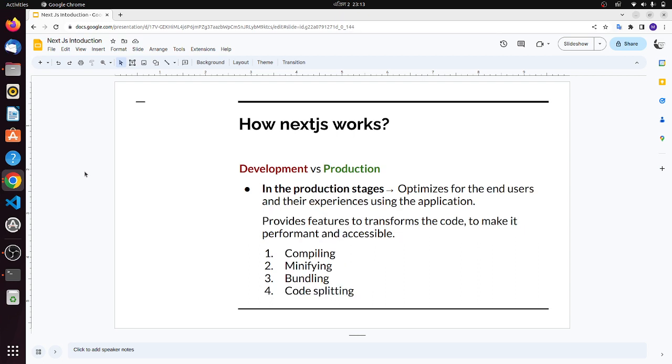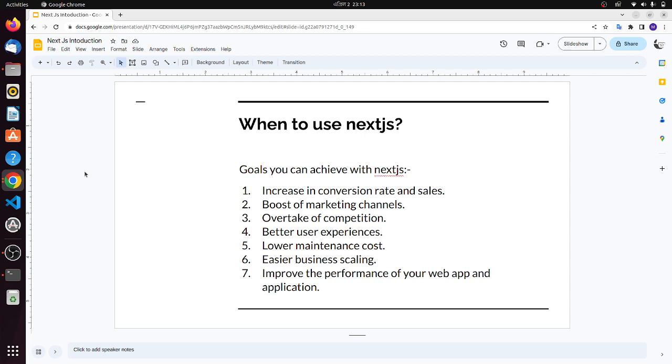Now in the production stage, it optimizes for the end users who consume the application, and it gives a better user experience. It provides some features that do this job, like compiling, minifying the application, bundling the application, and also code splitting. That basically does the job of making the application faster for the users.